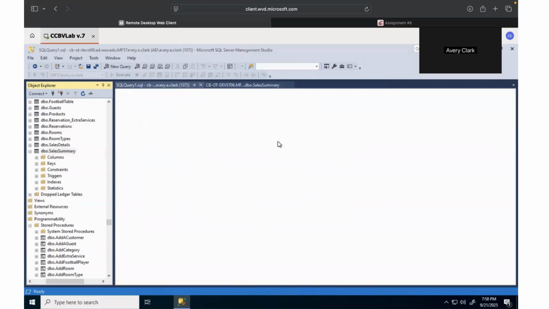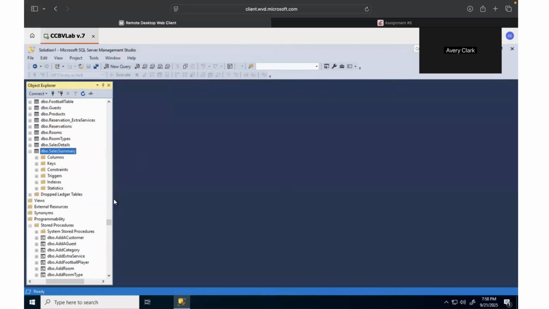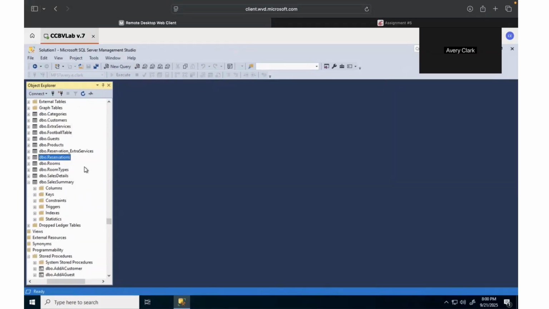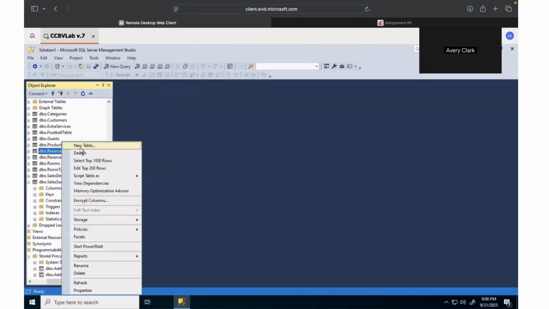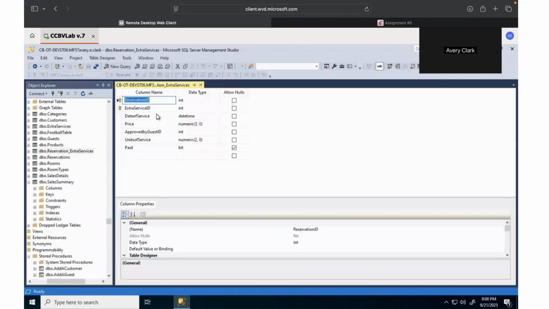And we are going to move on to the Krug Hotel system. And so what we've done is we've created that reservation extra services table to resolve the many-to-many issue. It's a bridge table. Let's take a look at it. We've got that composite primary key between reservation and extra services so that you can have multiple services on one reservation and multiple reservations of the same services.